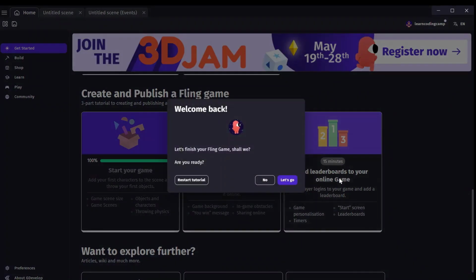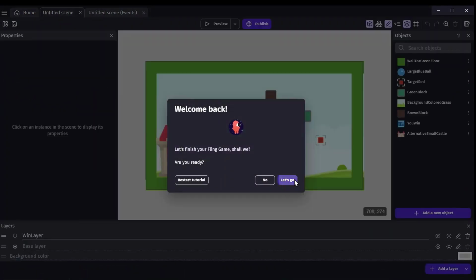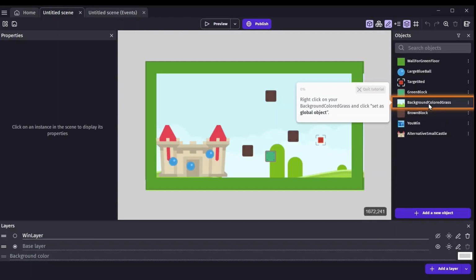Let's click on this last tutorial. Let's click on Let's Go. Immediately it tells you to right click on your background colored grass and set as your global object. Let's right click and set as global object. What this does is it sets this asset as a global object, meaning that it's not only going to be available on this scene, but it's going to be available on other scenes as well.